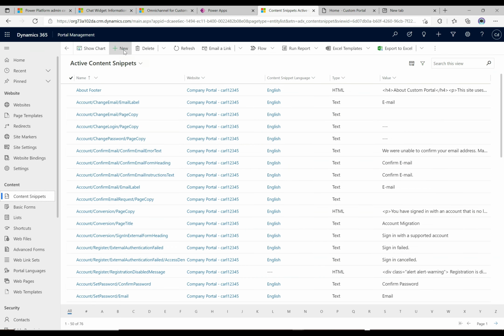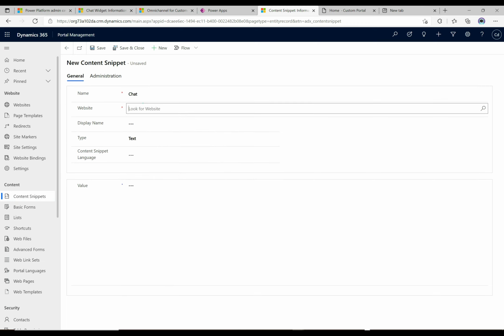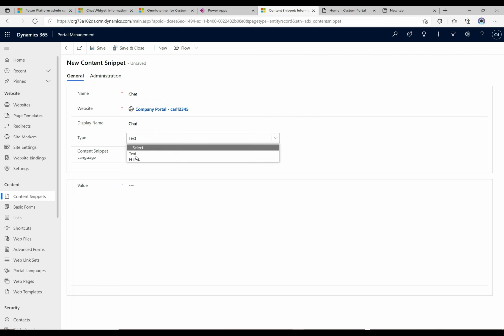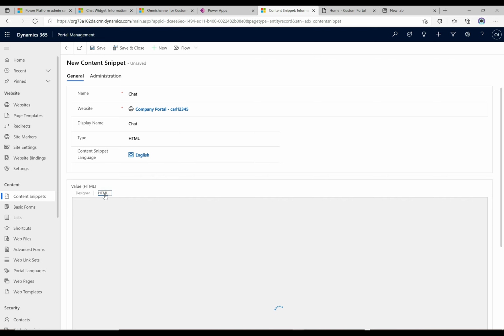And what I'm going to do is create a new one here, and let's call this chat. The website is going to be the company portal, and display name, we'll just make that chat as well. It's going to be of type HTML, and the language we'll put in as English. Here we're going to click on the HTML tab where it says value and it's blank at the moment. So this is where we're going to place the content widget code, okay?